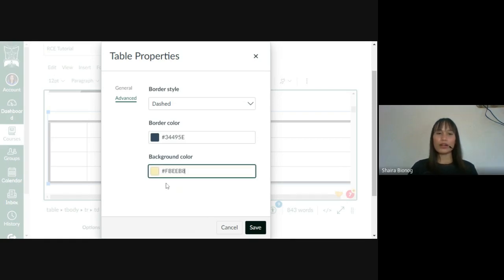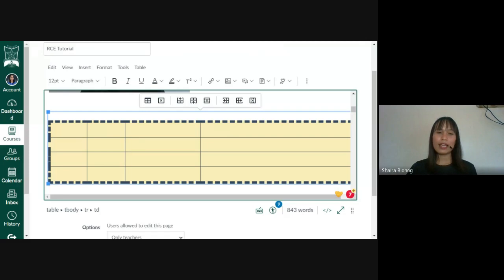So once you are done with this, just again click the save button. And ito yung mangyayari sa inyong table. So as you can see, mas maganda yung table ninyo once you edited the properties of it. So that's it for the table menu.